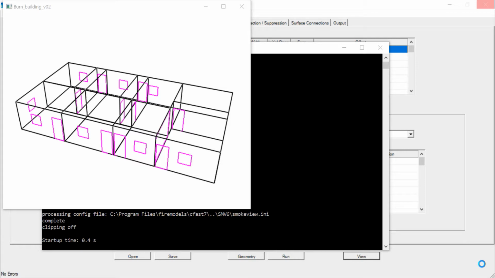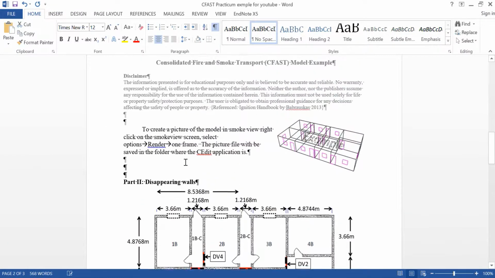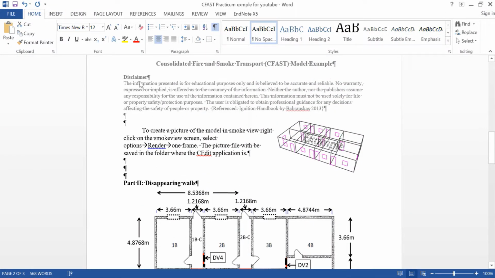So first thing I want to do, we still have a disclaimer. At the top of this page: the information presented here is for educational purposes only. It is believed to be accurate and reliable, but no warranties expressed or implied as to the accuracy of the information. This information must not be solely used for life or property safety protection purposes. The user is obliged to obtain professional guidance for any decision affecting the safety of life or property. And this disclaimer was referenced.